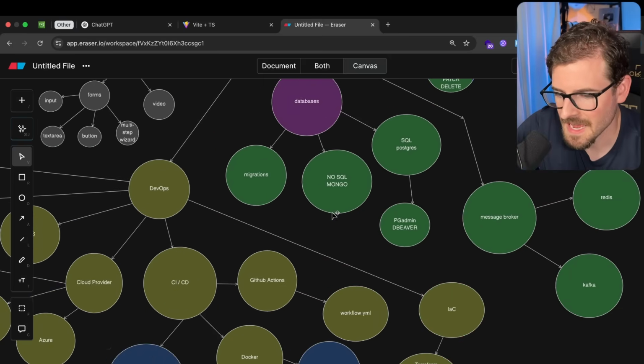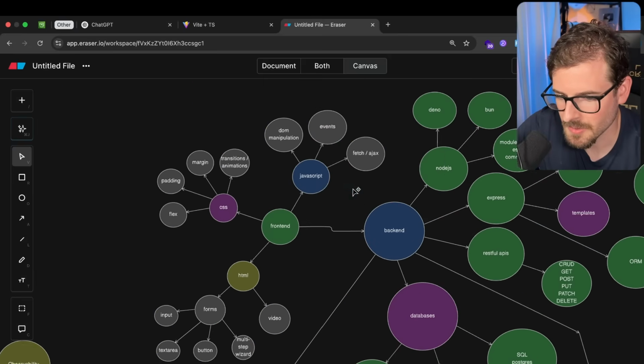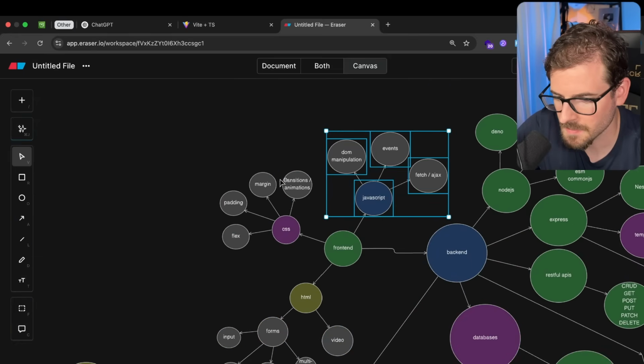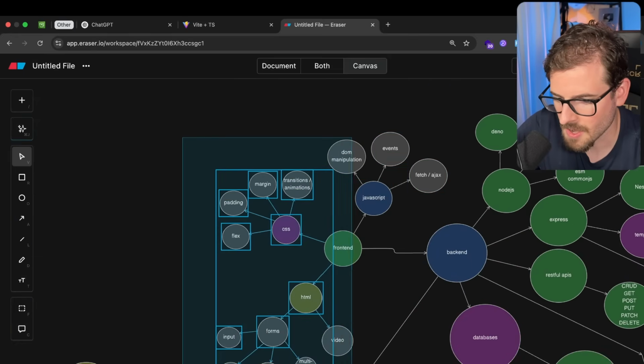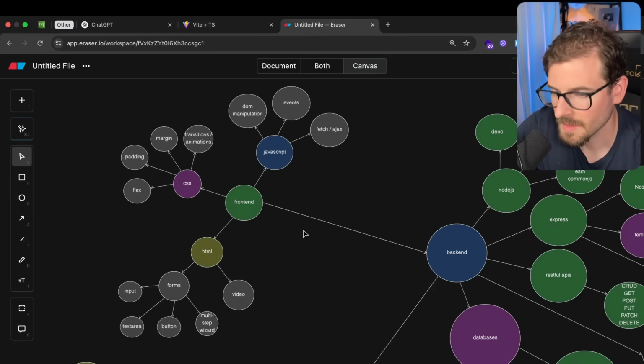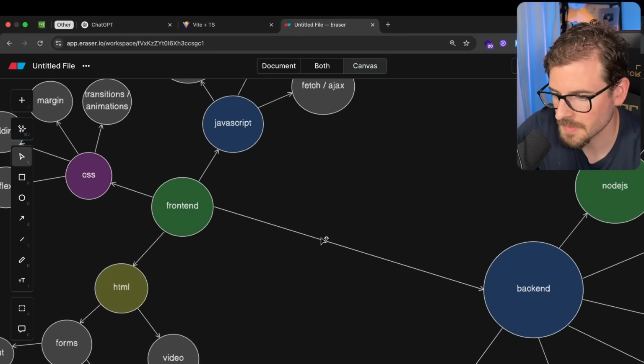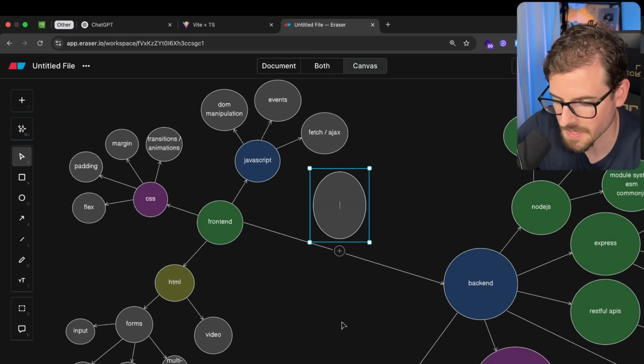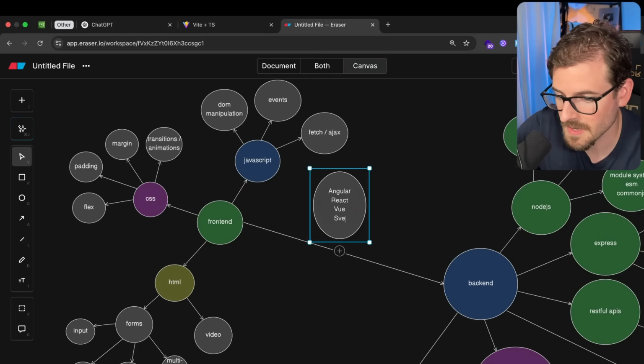But I do realize that I kind of neglected the front end, right? I started really simple and then I got a little bit more advanced. Let's go back to the front end, because eventually you're going to be building out applications that are a little bit more advanced. We're eventually going to want to bring in something like a framework or a library. So I'm going to go ahead and bring in something like Angular, React, Vue, Svelte, whatever it is.